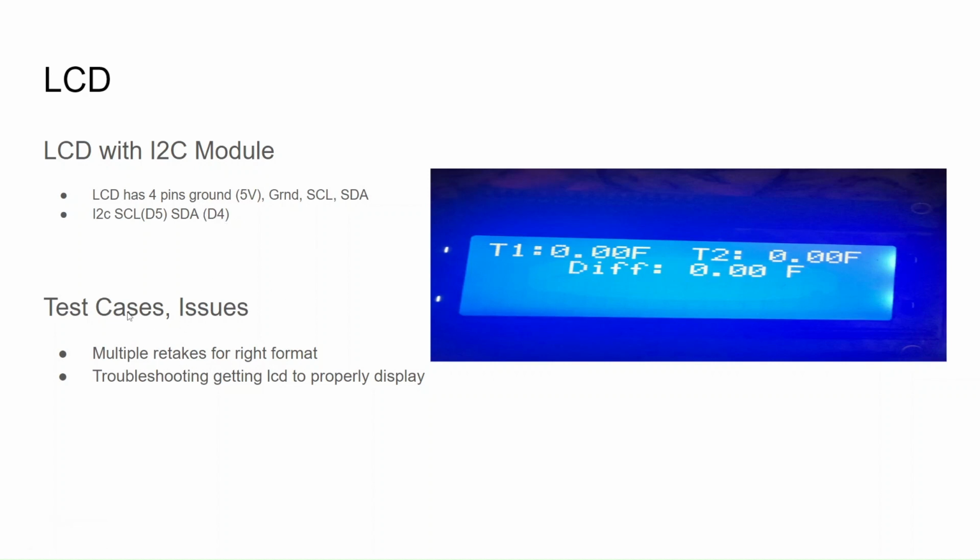So the LCD wasn't too difficult. There was a good amount of issues. Some of them were the right format. As you can see, the LCD has only 2 rows. So if we try to display a lot more than that, like the actual word temperature, it would basically just cut off, and yeah, it wouldn't fit on one of the rows.